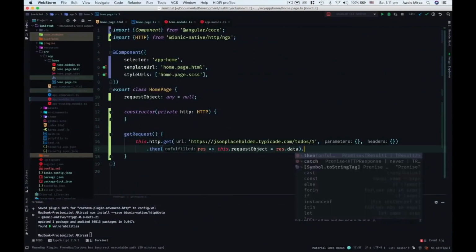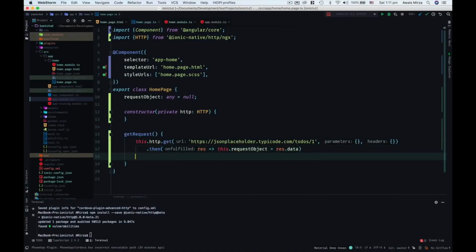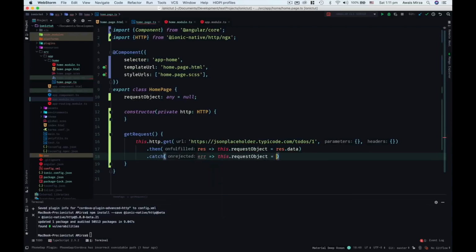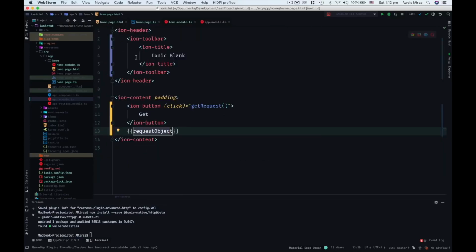I want to handle the errors, so I'll go to the next line and say dot catch, and if there is an error, then I can just set this request object to the error as well. So we'll see errors there too. Now when we get the response back from this call, we save the data into request object, and request object is injected in our HTML file, where you will see what request object you're getting.